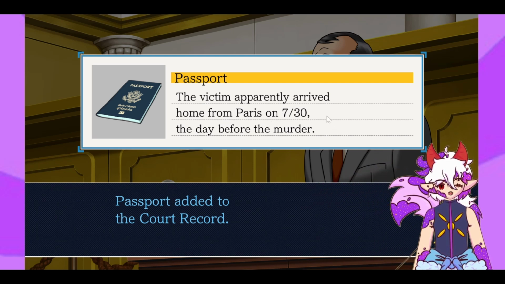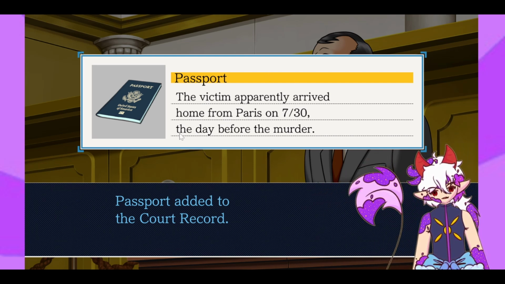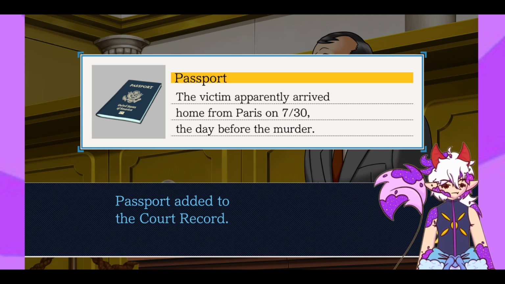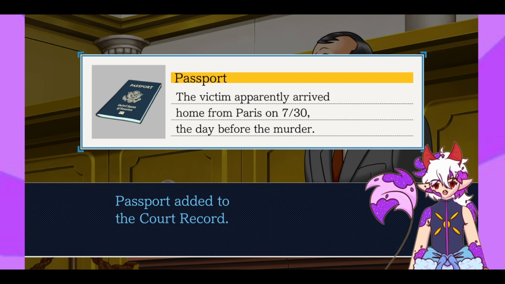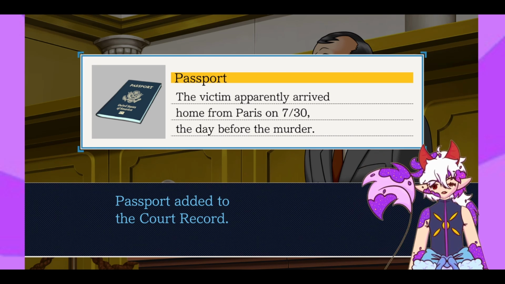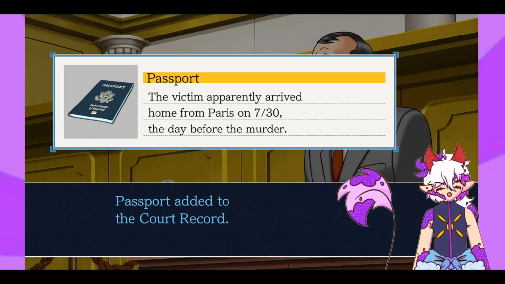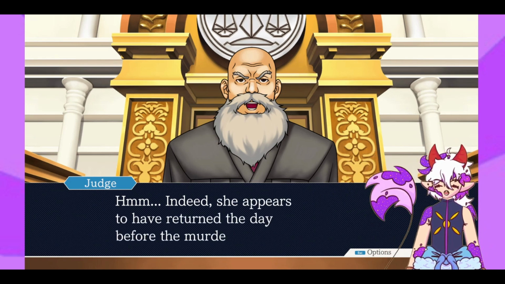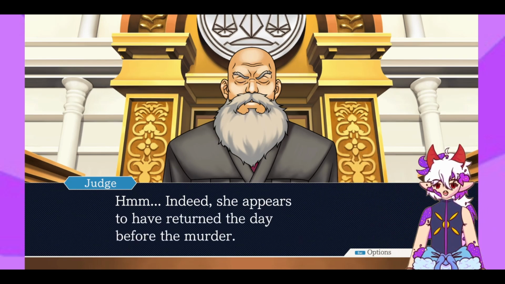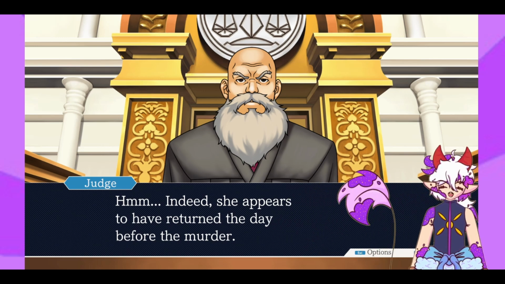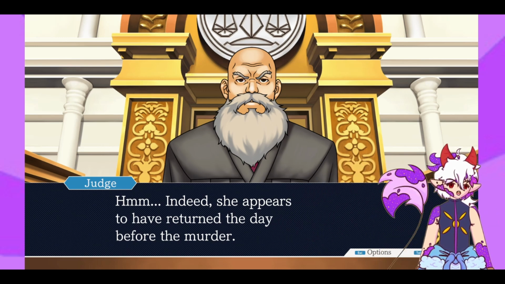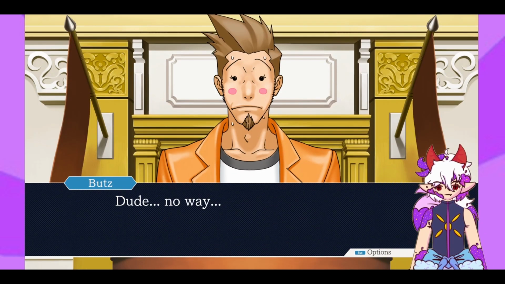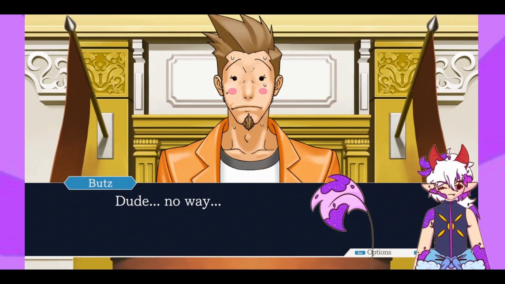The victim apparently arrived home from Paris on the 30th of the 7th. We're doing this because I don't like it this way. The day before the murderer. I nearly said murderer, but it would be the day before the murder. Because it is also the... You know what I mean. Indeed. She appears to have returned the day before the murder. We are stating facts, I guess. Repetition's important. I guess they're trying to make sure we remember. Dude, no way. This poor guy.